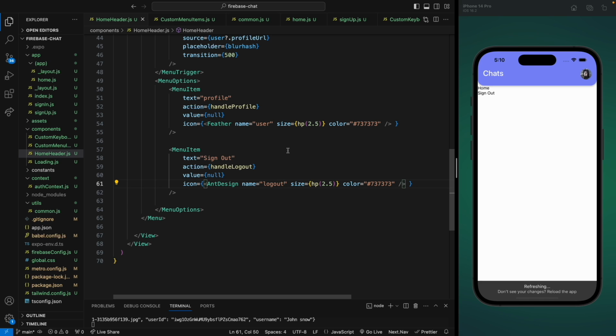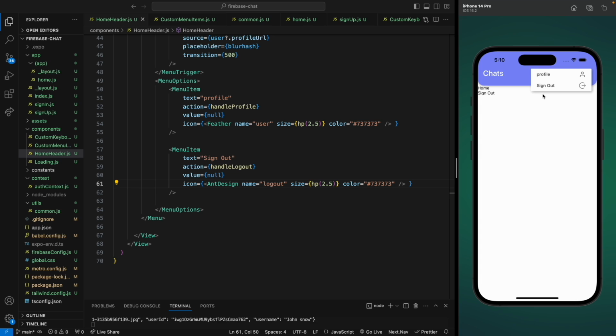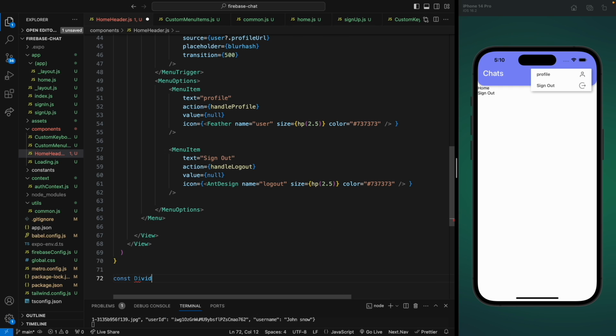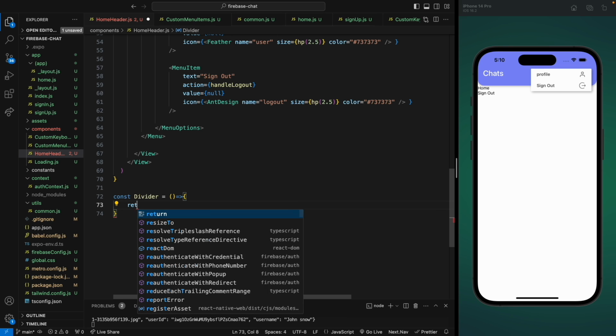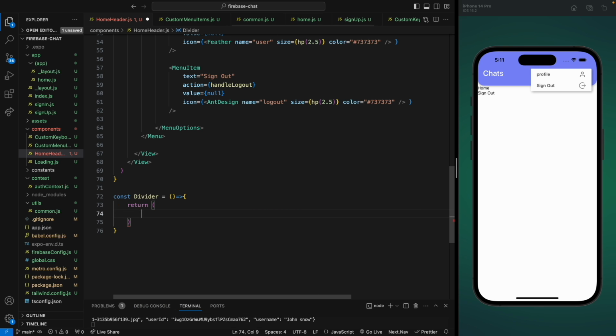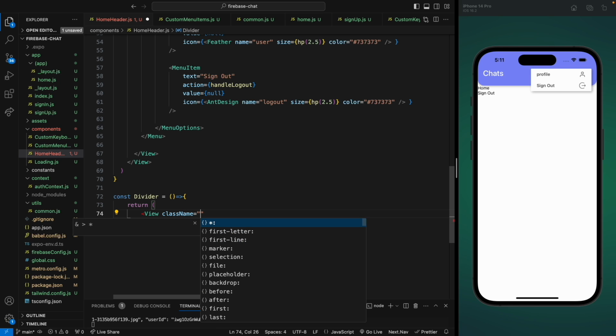Okay, so let's save this, and if I click on the menu now, we will see two items, but now we will need a divider between them. So let's create another function. Let's call it divider, and this is going to return a view which will be a very thin line between these two items. So let's return a view and give this a class name of padding.